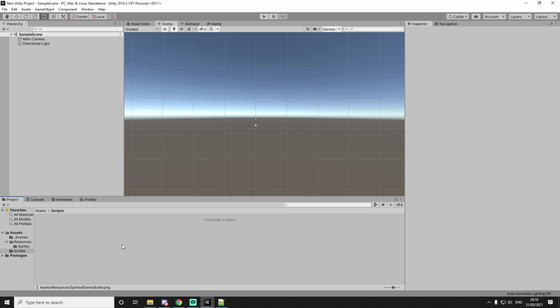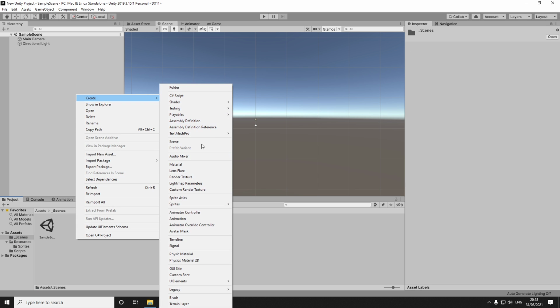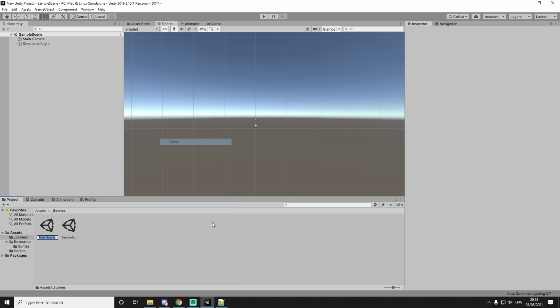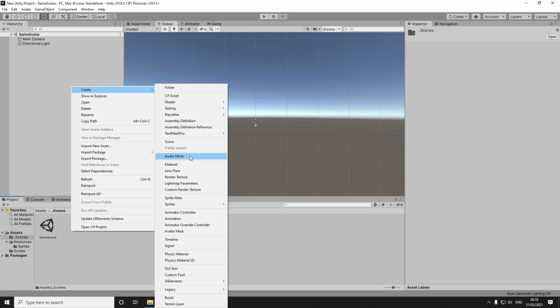Anyways, yeah, so those will be our characters, etc. that we'll use. So first I'll create two new scenes. Let's call this the game scene. And let's just load it. Let's remove the sample scene and let's create a new one called the menu scene.